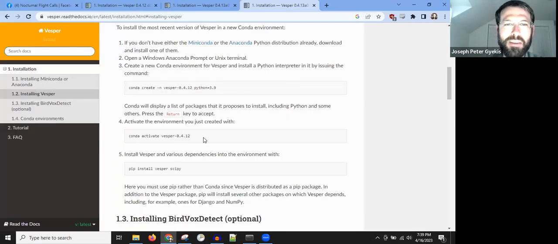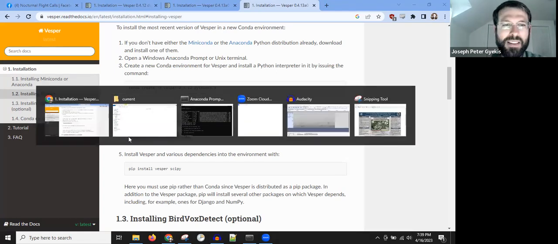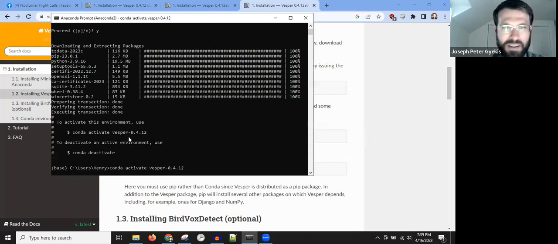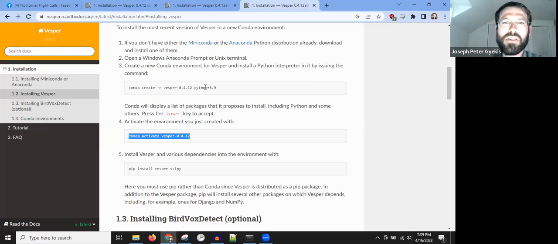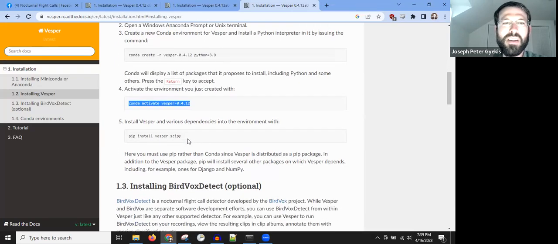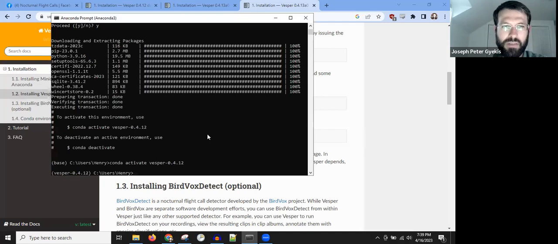Cool. So now I'm going to activate my environment. I'm going to copy and paste this, which is just the next little line of code, and say enter, and that's instantaneous. You can see that after I've activated my environment, it says on the left, Vesper or whatever. So now anything I do is going to be in that environment, and that environment has a fresh new Python installation. And now that I'm in that fresh zone, I'm going to do a Vesper installation by copying the next little line of code, pip install Vesper SciPy.